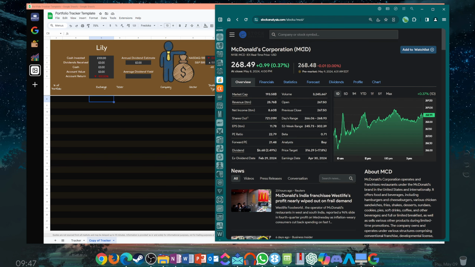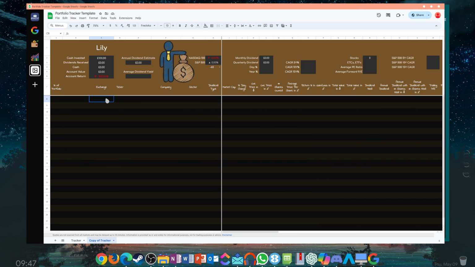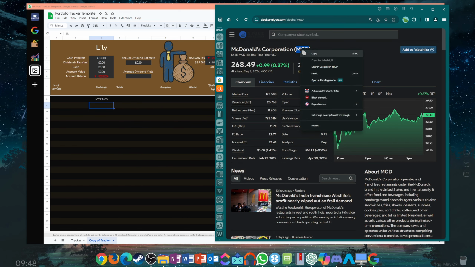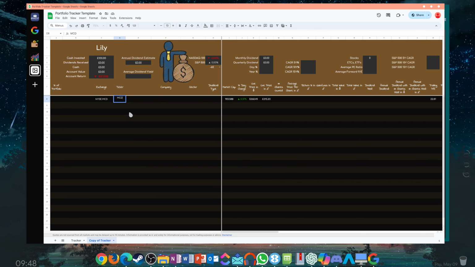If we want to buy McDonald's, we need to put in the exchange in the exchange column here. Then we put in just their ticker, and this will bring up all the data that is needed for McDonald's. Then in the company section we put the name of the company, which is McDonald's, and then we put the industry. Make sure that you type this correctly.